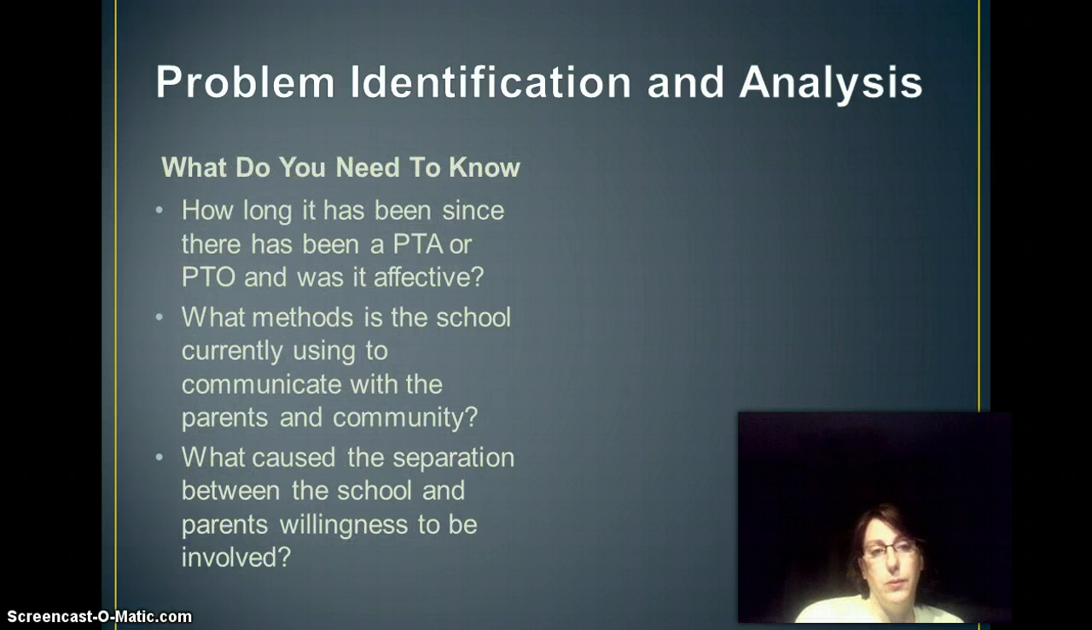What do you need to know? How long has it been since there has been a PTA or PTO, and was it effective? What methods is the school currently using to communicate with the parents and community? What caused the separation between the school and parents' willingness to be involved?